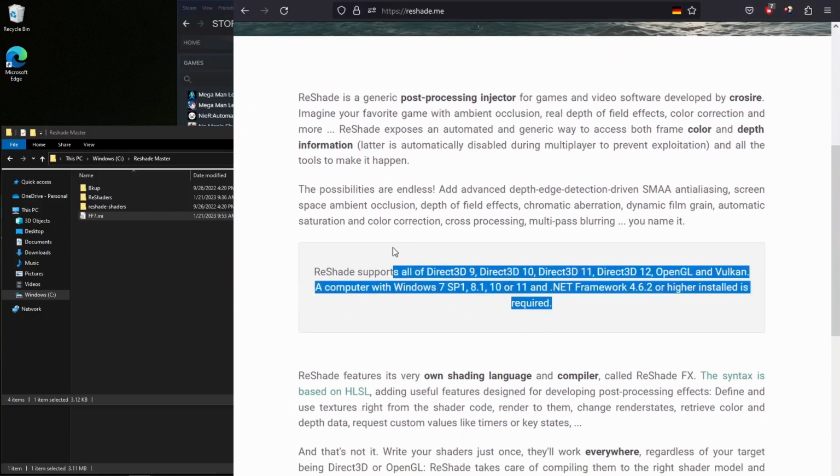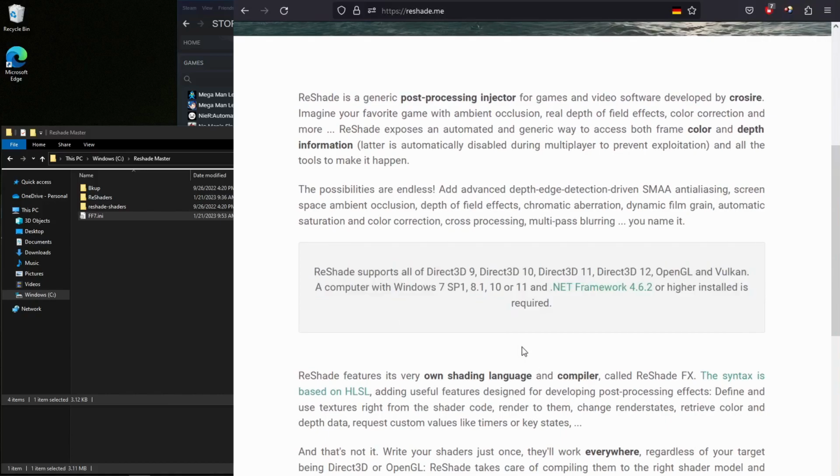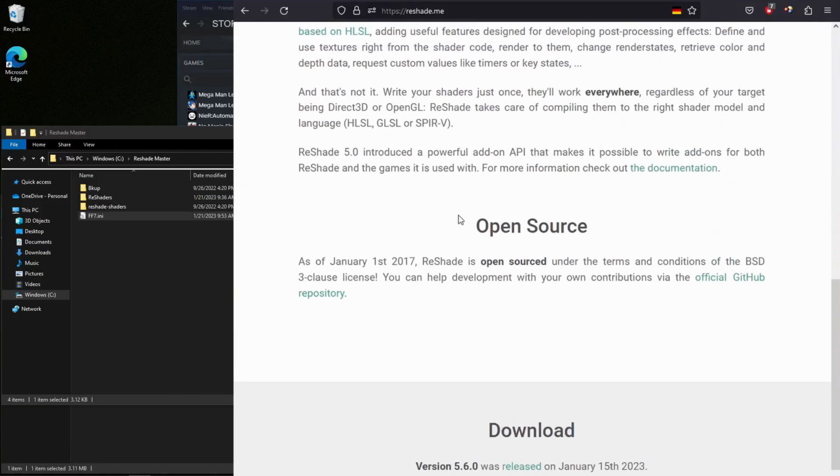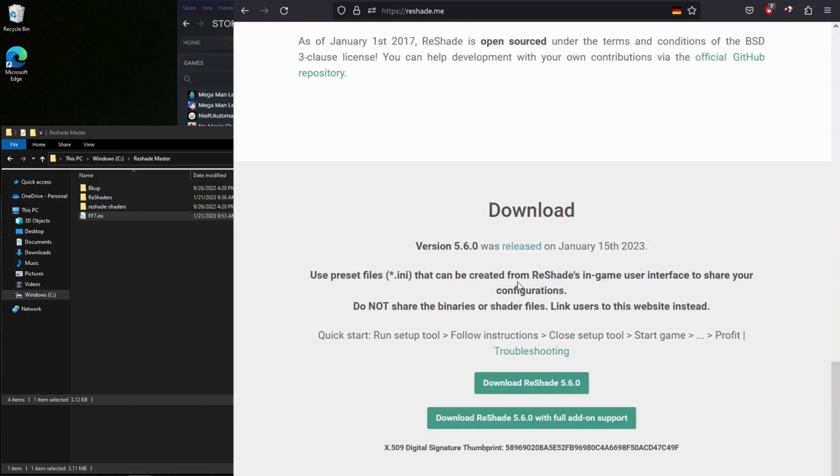As far as system requirements go, as long as you have a computer from within the last 10 years, you should be fine. Even longer than that, and you should be fine. It is open source, so everything is fairly safe. Still, maybe download, scan it, just be safe, use common sense.